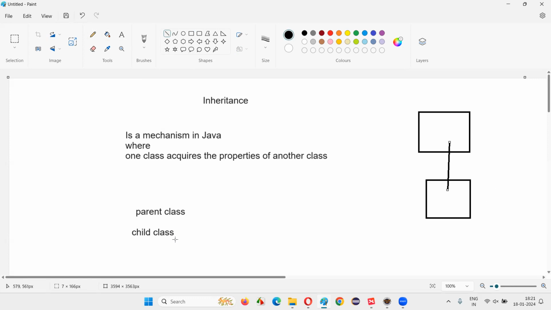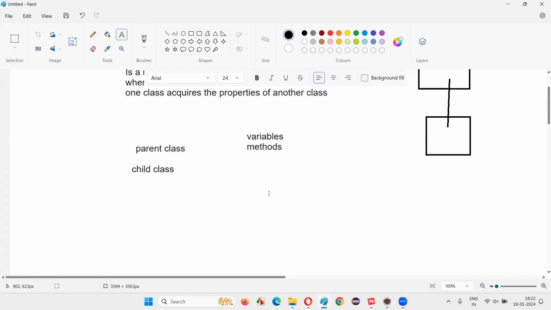So here also, the child class is going to acquire the properties of the parent class. What do properties mean? Properties means the class members like variables, methods, etc. The child class will not create these variables and methods; rather, they are created in the parent class, and the child class simply acquires them and uses them in the child class. That's what inheritance is all about. The child class inherits these properties from the parent class instead of creating them here.